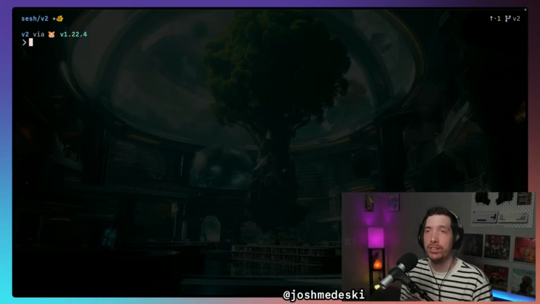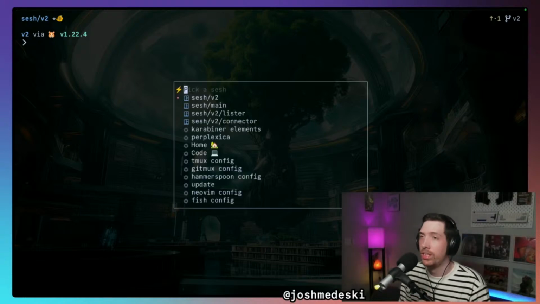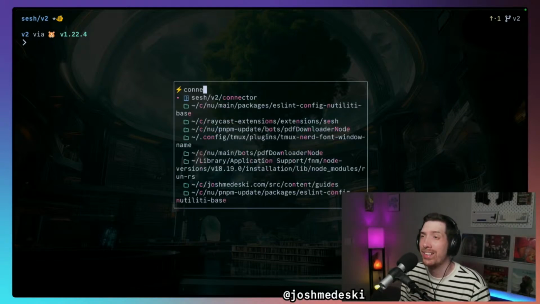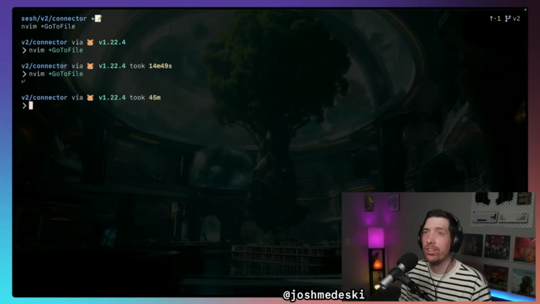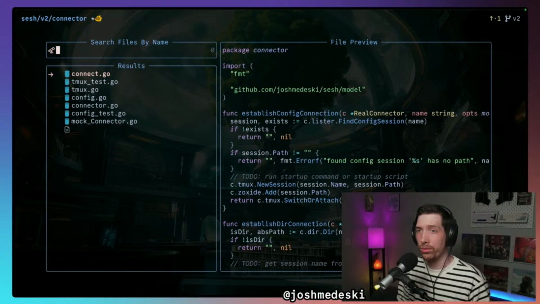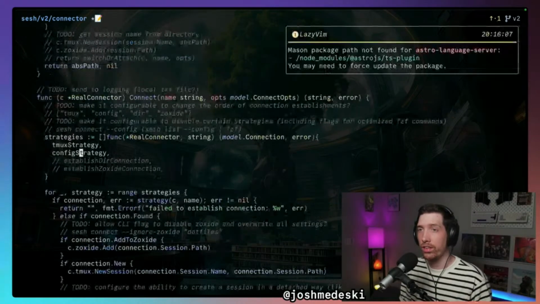But yeah. All right, so Zoxide's the last one. So the connector we're going to add. Let's just open this back up. So we have the connector on the connect command.